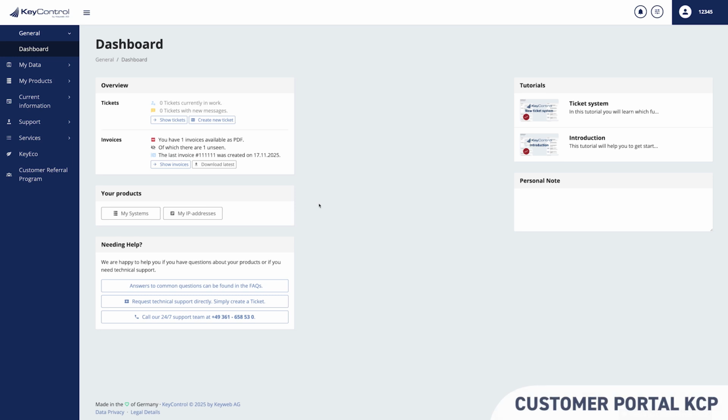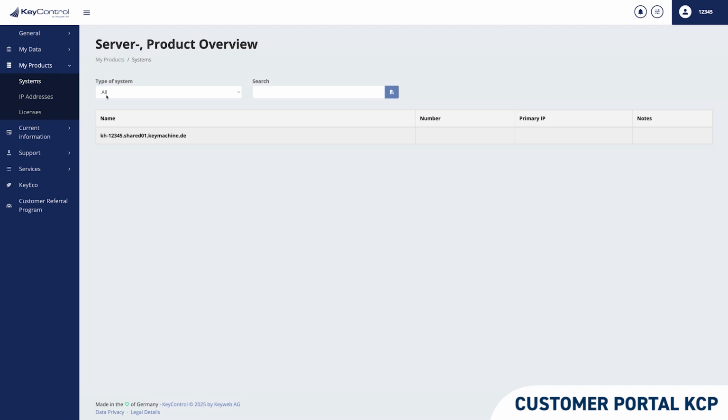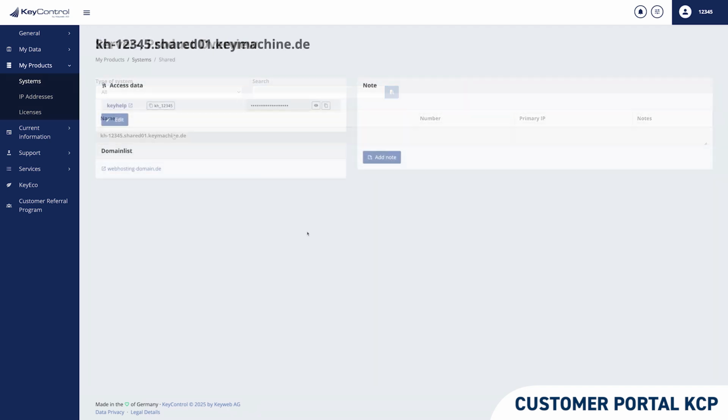In our customer portal KCP, you will find your booked products, the ticket system for contacting our support, your invoices, and much more. Under the menu item My Products, you will see your booked web hosting package. When you click on it, you will find the login credentials for our own server management software KeyHelp. That is, the direct link, your username, and your password.